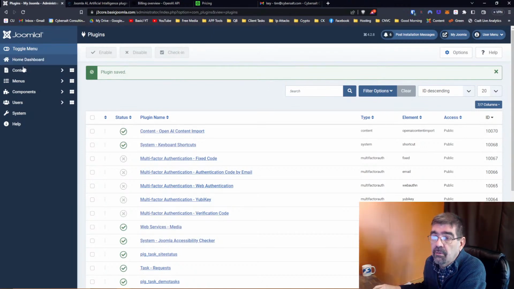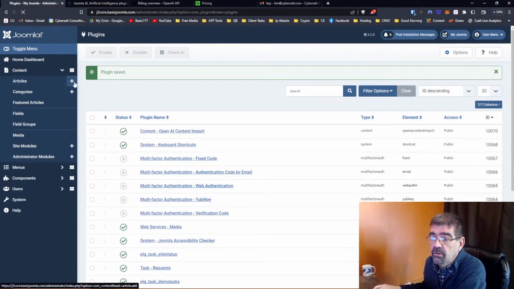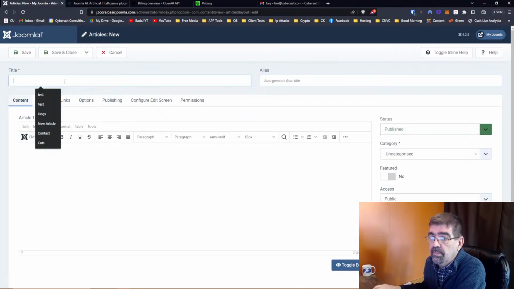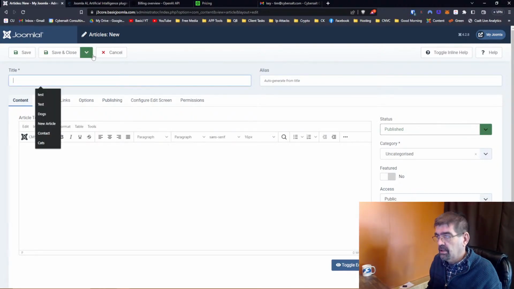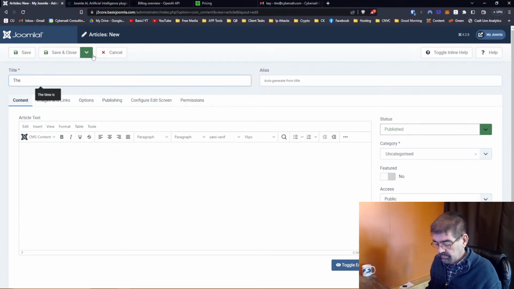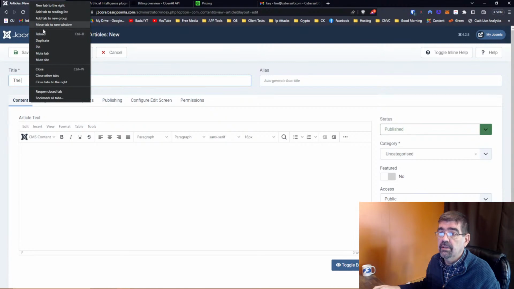All right. Now we're going to go to Content, add a new article. And this is going to be, we should have a title in mind, but the benefits. Oh, in fact, why don't we do it this way? Let's just duplicate this tab.